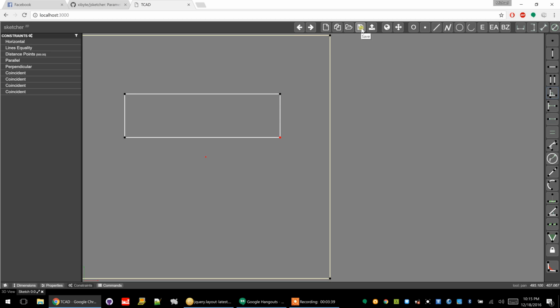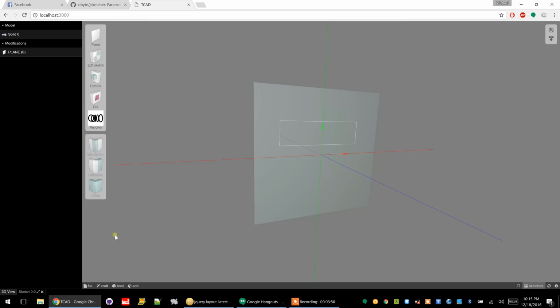Now, it's very important to hit save after every single sketch. So I'm going to hit save, and I'm going to come back down here. Way at the bottom, you'll have this 3D view tab, and I'm going to click that, and it's going to bring us back over to the 3D environment.